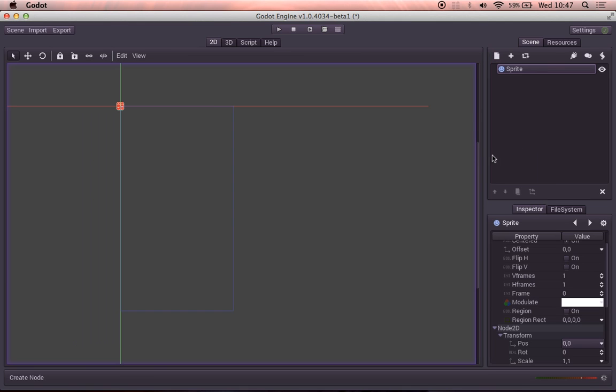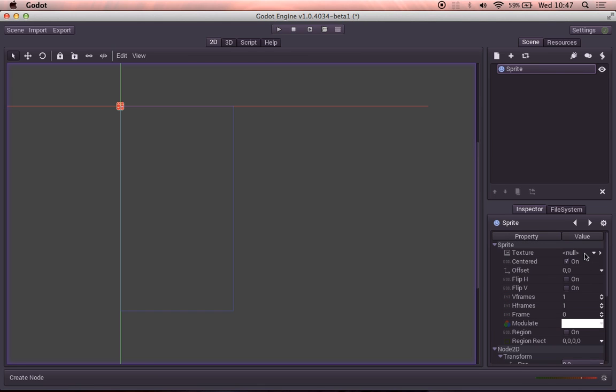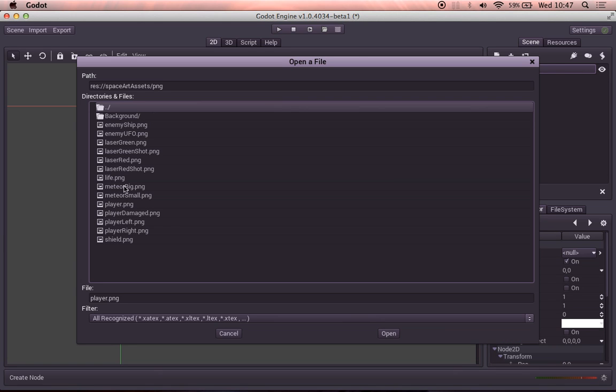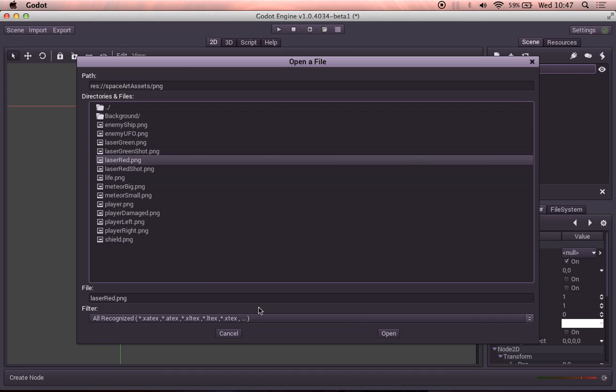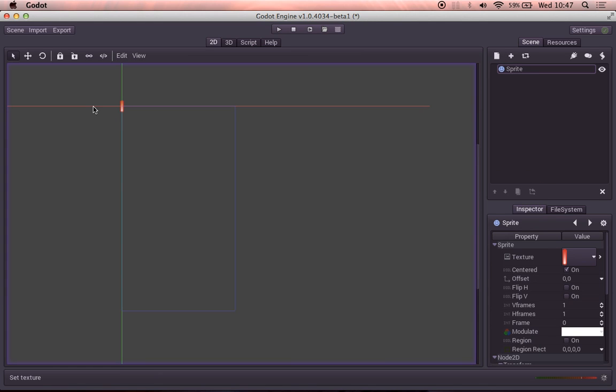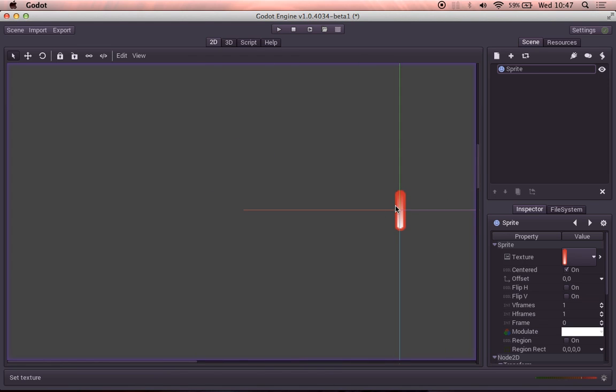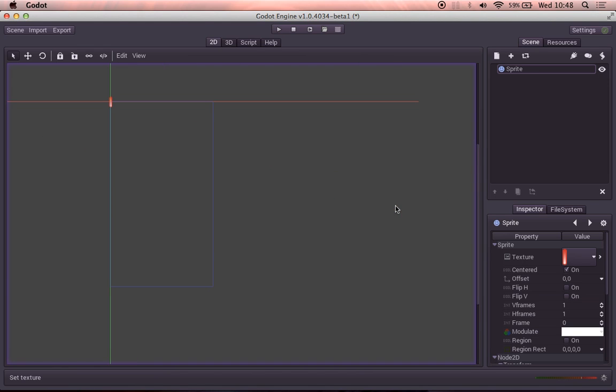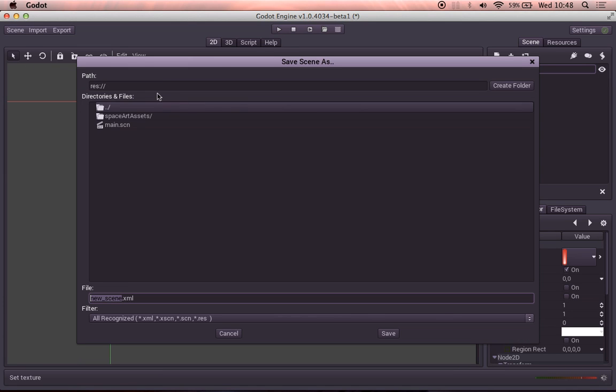One thing only. A single sprite. Doesn't need any kind of node, just needs the sprite. And we're going to load our red laser PNG. There we go. So now all this scene has is one red laser sitting exactly on the origin like that. And that's all it's ever going to have. I need to do nothing else with this scene. I'm going to save the scene, and I'm going to save it as laser.